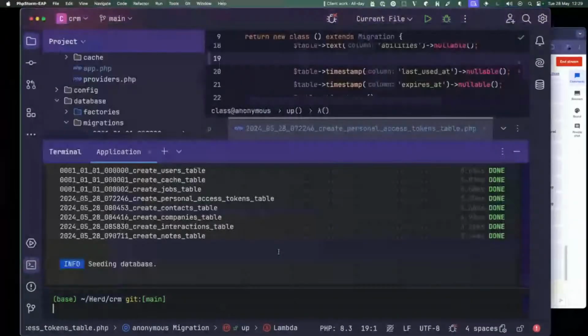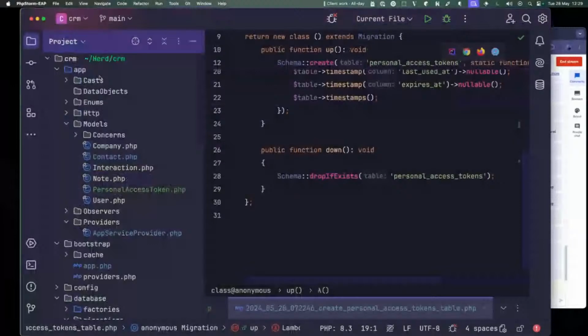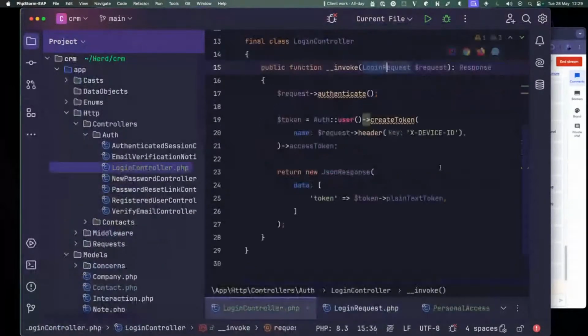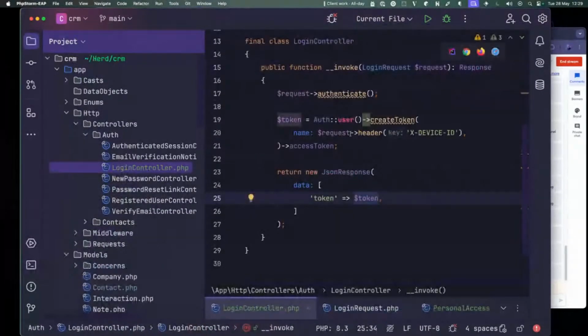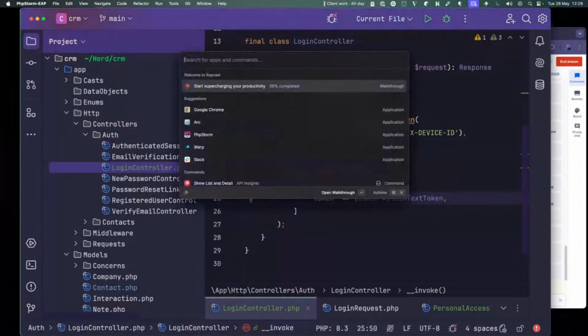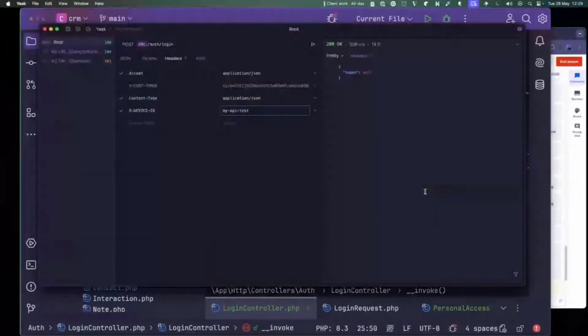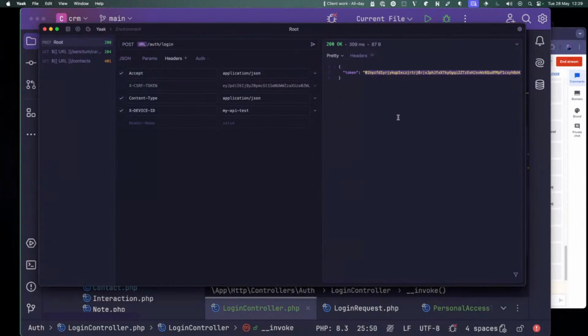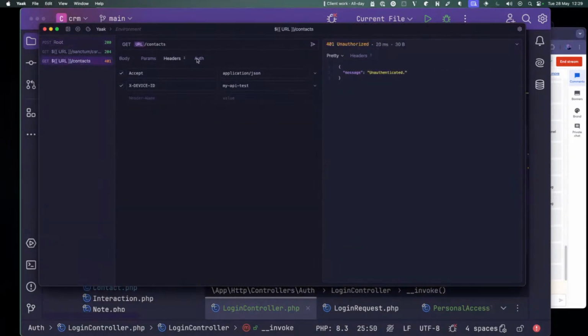Oh, come on. What's going on today? It's just not my day, is it? What happens if I just pass back the token? We're getting the access token. We don't want that. We want the plain text token there. And let's come back and send that request. Now we've got a token, so what I can do is authenticate here, auth, bearer token is that, send it, and there we go.